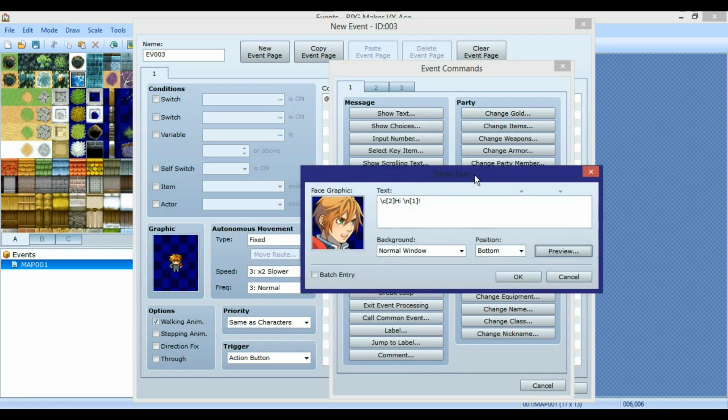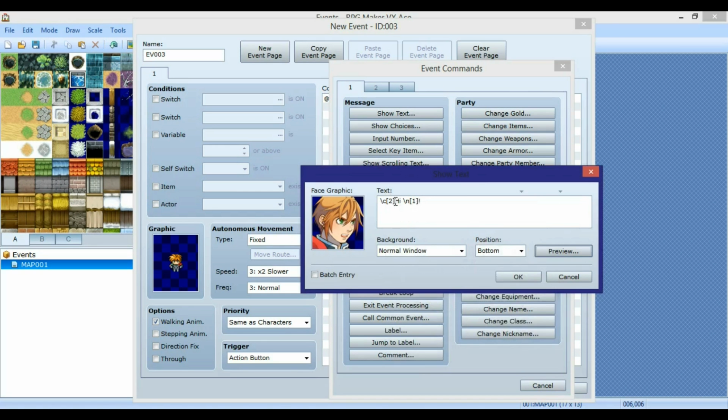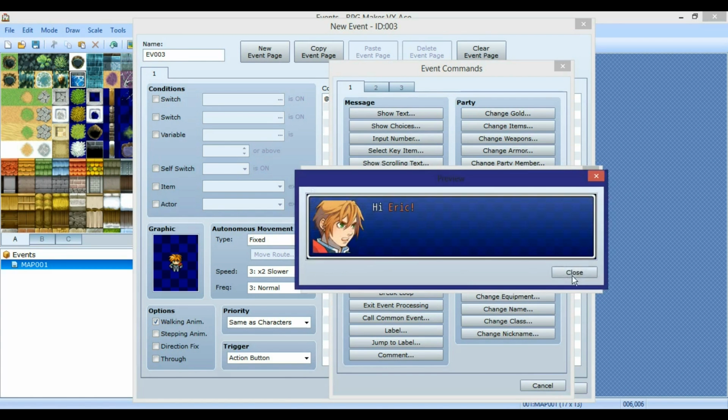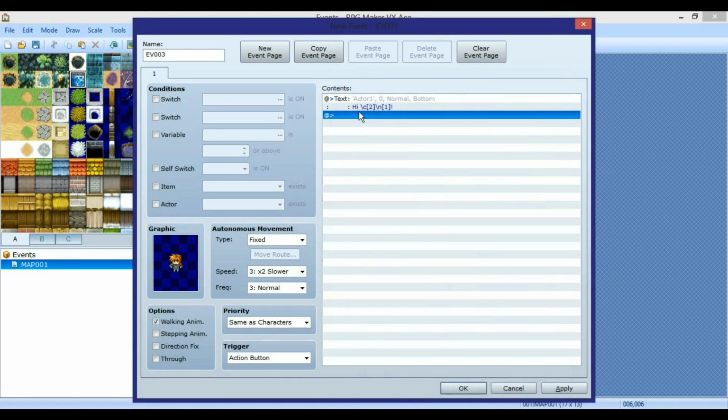And there's plenty more commands. You just put your mouse, hover over the word text, and there's all the commands. You could even have it so you want hi to be just the normal white, and then you can make your name a different color. There doesn't have to be a space between commands, that will be fine. So it'll be hi, and then your name will be in red. That's pretty basic there.